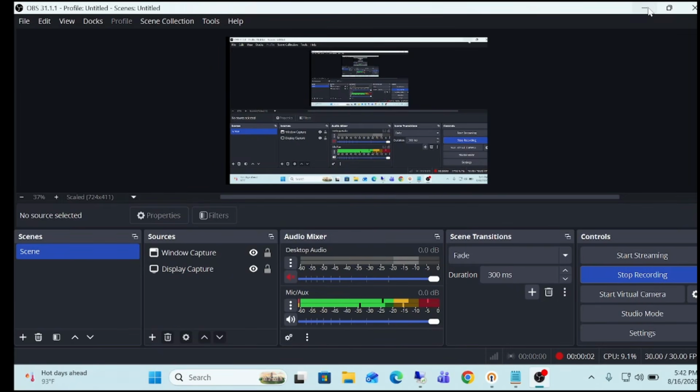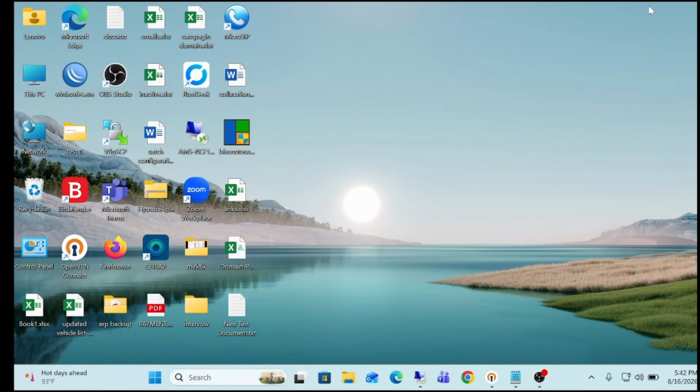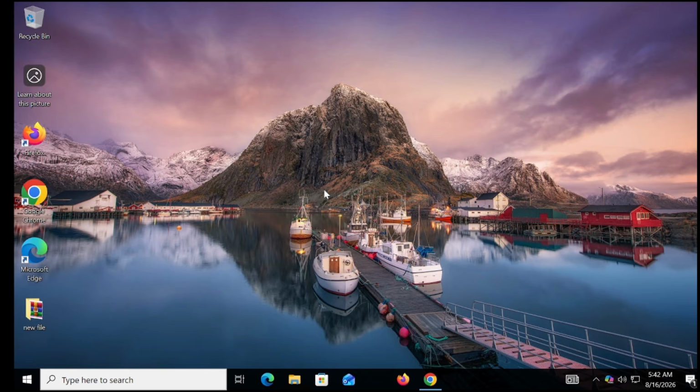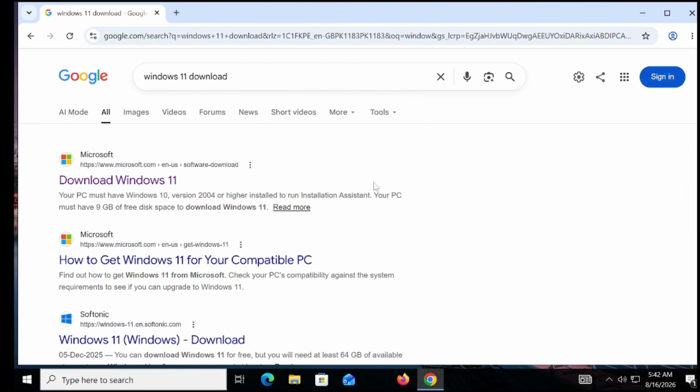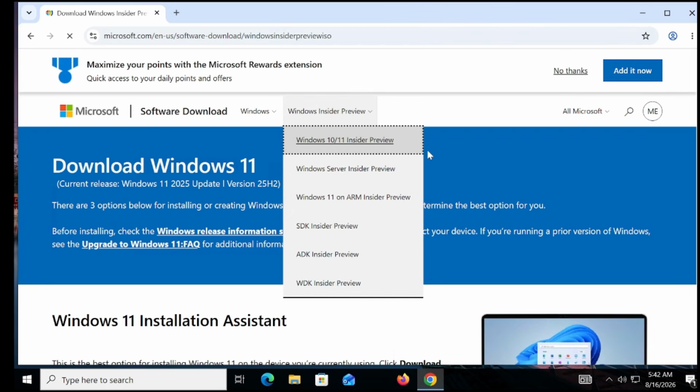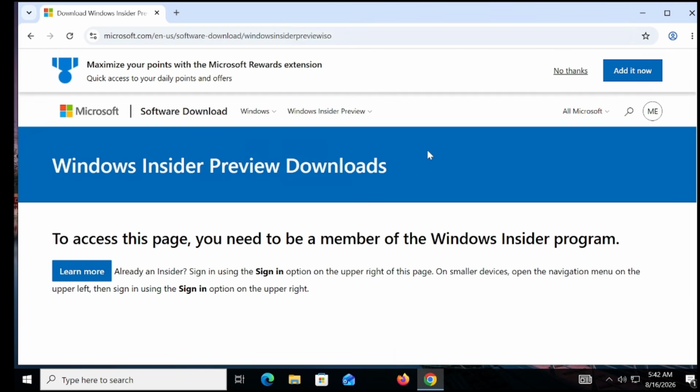In this video, I will guide you on how we can upgrade Windows 10 to Windows 11 26H2. So let's start the video. We have the Windows 10 PC in front of you, and we just need to open the Windows 11 download, typing it into the Chrome browser, and then click on the Windows 11 download, and then click on the Windows Insider program. Once you click it, the Windows Insider program will appear in front of you.